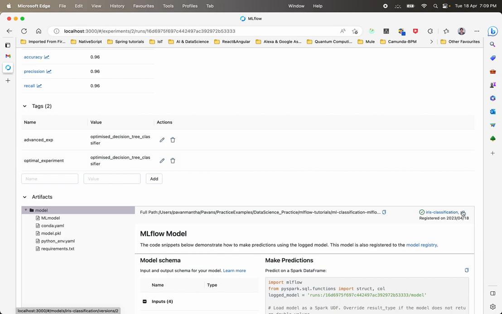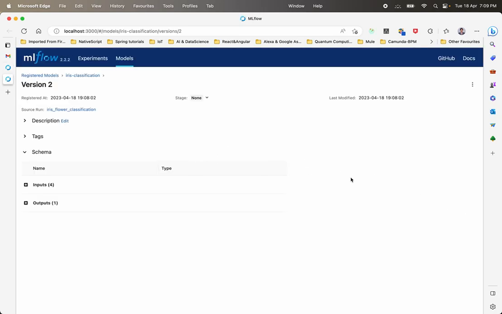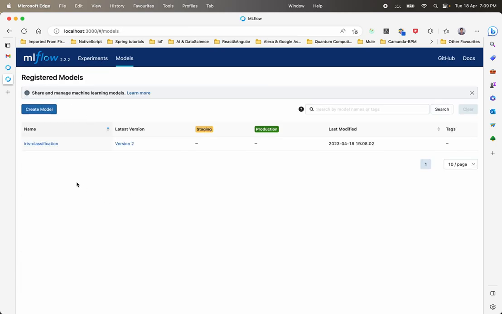So let's go to version 2 here. Directly you can click there and it comes here. Now if you see inside the schema, it says inputs. You need to pass sepal length, sepal width, petal length and petal width, and the output would be a tensor. So this is what we need, right? And moreover, if you go to the registered model, you have version 2 of iris classification, because the name is the same, so it has overridden version 1. Otherwise you would have two versions, version 1 and 2.